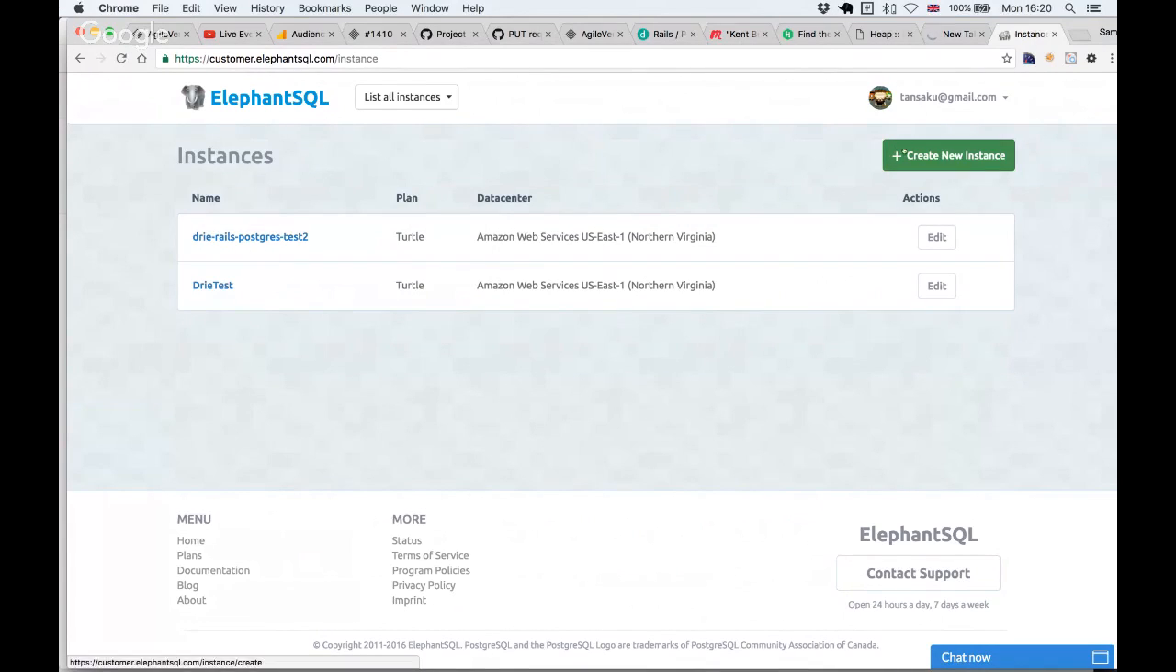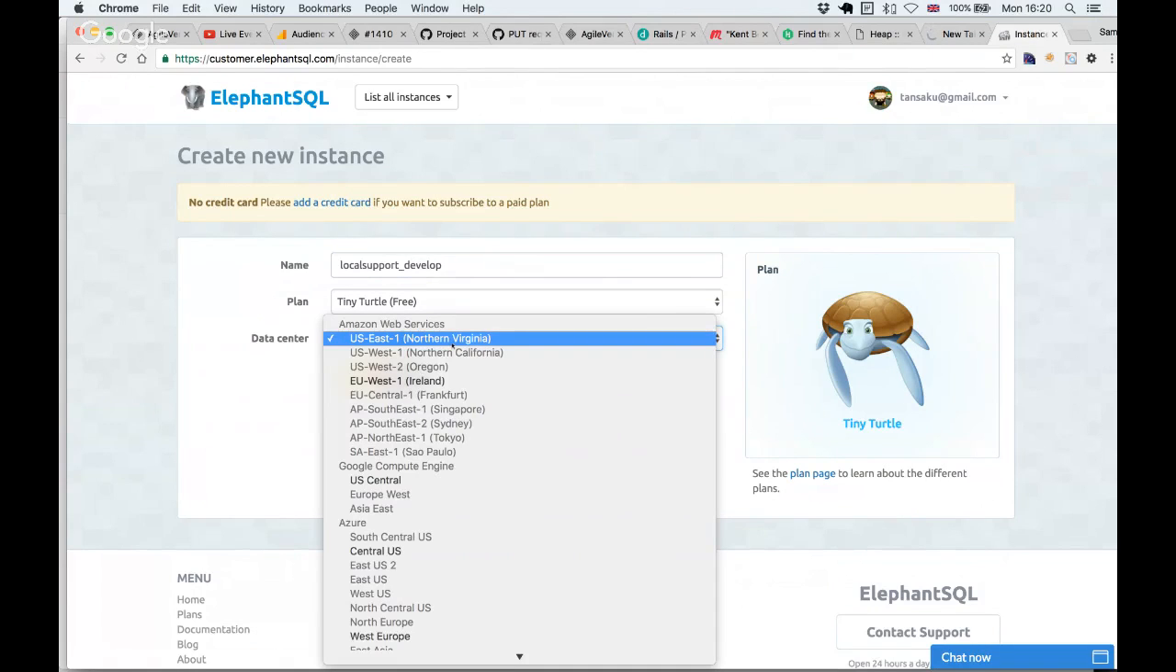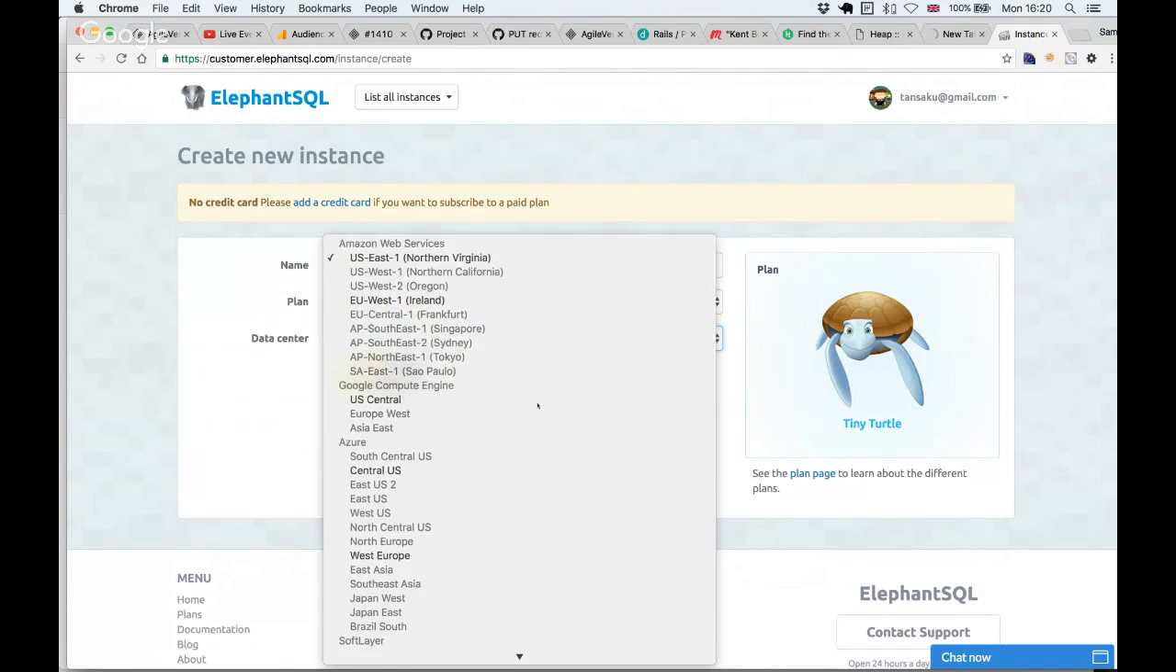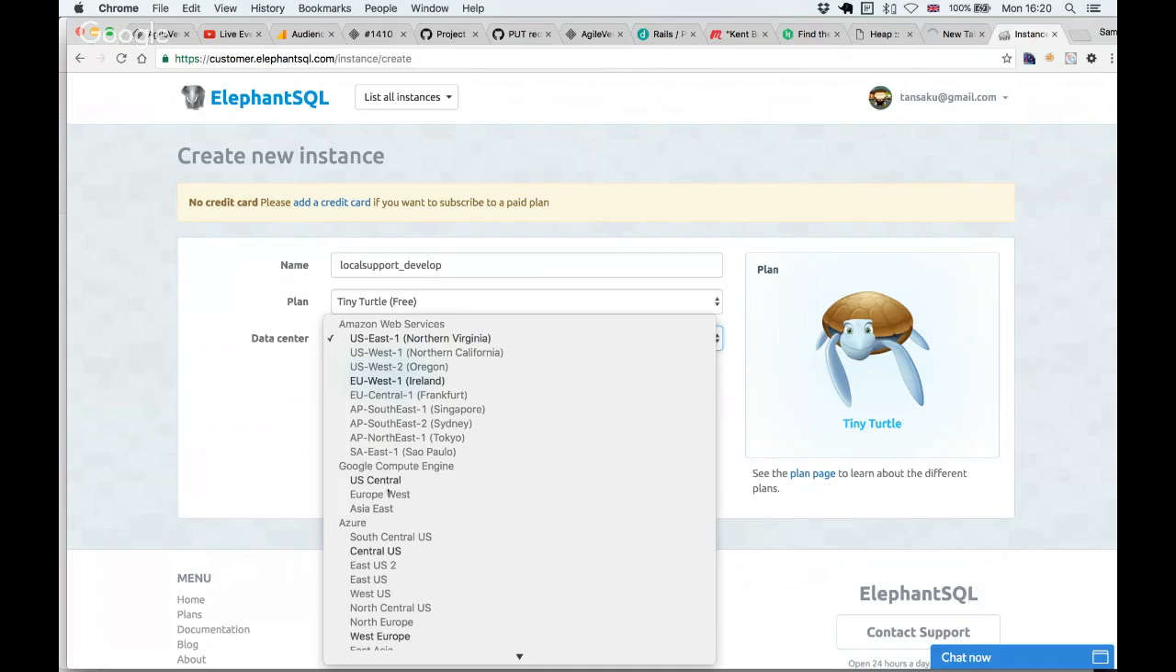I can create a new instance here, name it, and we could call this Local Support data center. So we would have to be billed through them too for the database, right? Yes, although the initial instance would be free. There's a US to Ireland region. That'll do.